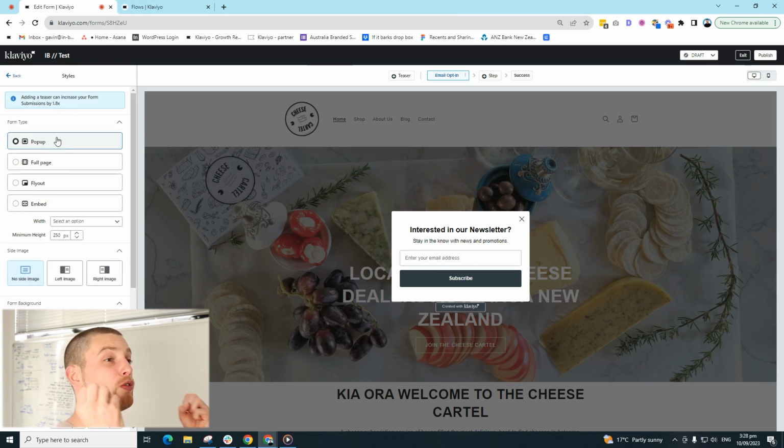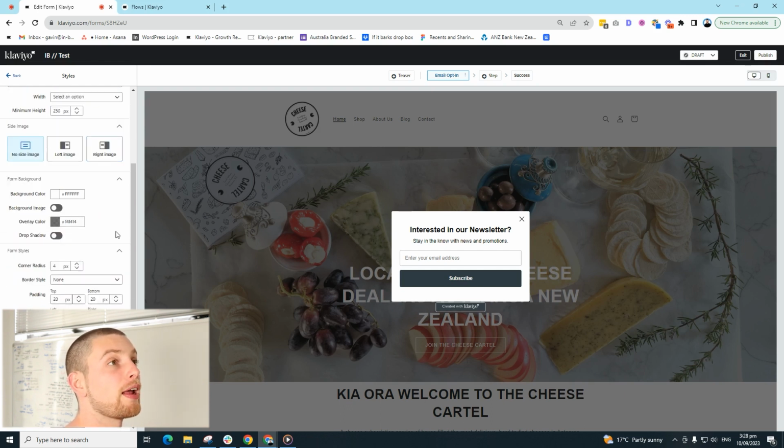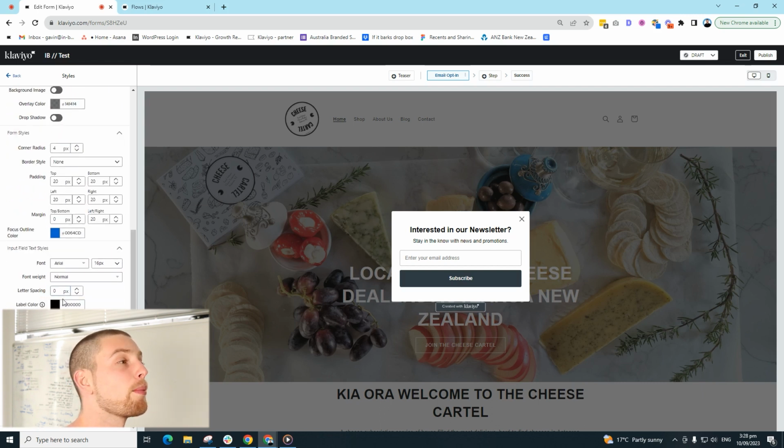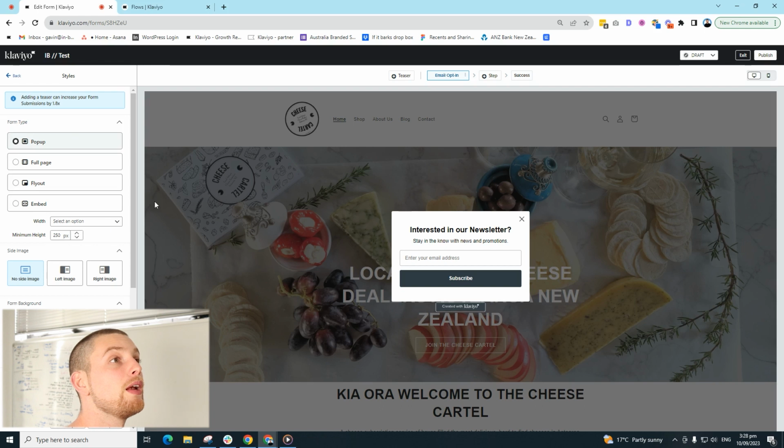So there's pop-up, which is when it pops up right in your face. Full page, when it takes over the whole page. Fly out is when it comes out from the side. And then embed is when it's embedded in a part of your site. I have found the best conversion rates come from pop-ups, and obviously adjusting the copy and having some good design in there. And there's a bunch of settings that you can adjust just on the left-hand side here. I'm not going to go too into those here, but it's important.